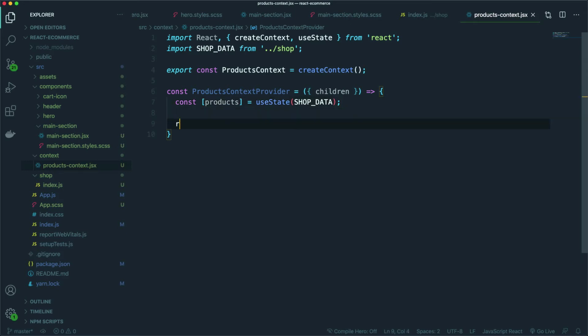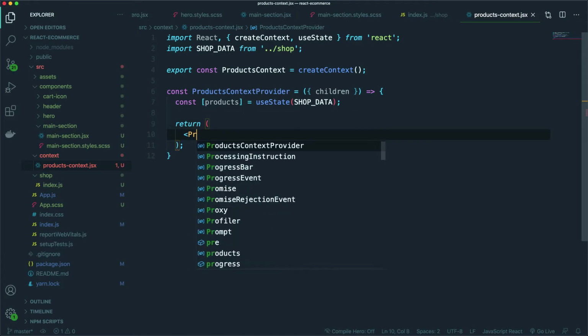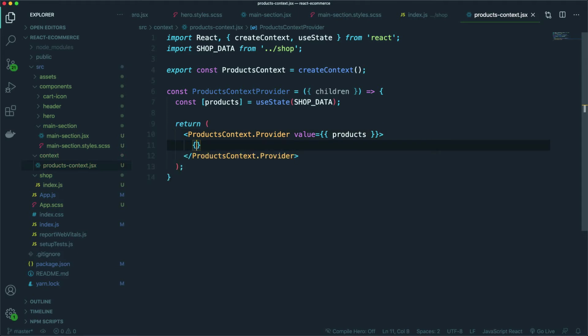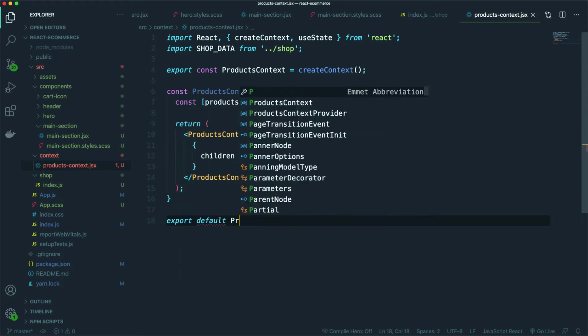So what we're going to do next is return some JSX, and we're going to return the products context provider. So we're going to say ProductsContext, which is this one here, and we're going to say dot Provider because it's going to be the context. And then it takes a value prop and we're going to set that to be the products here. We're going to use the shorthand way for writing the object, and we're going to then return the children. And now we're going to export out.